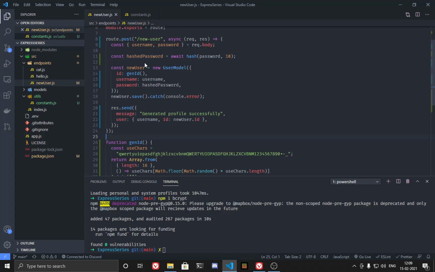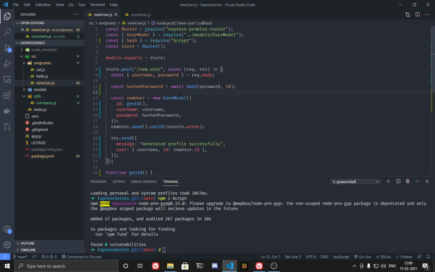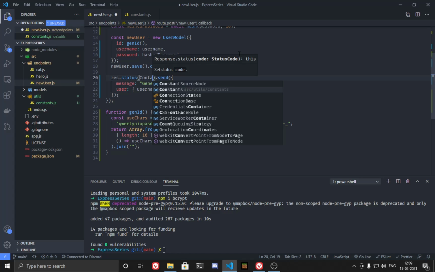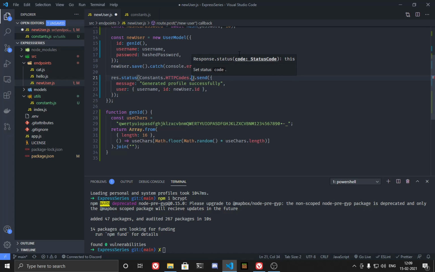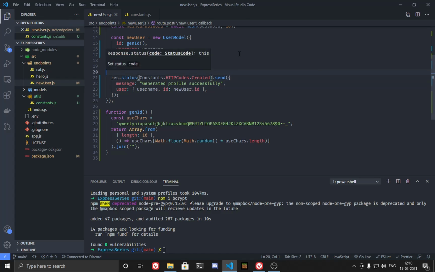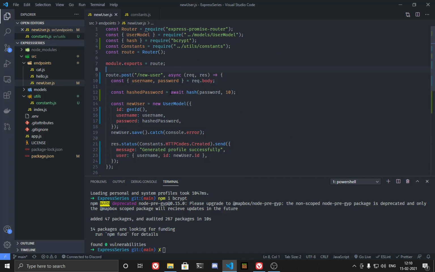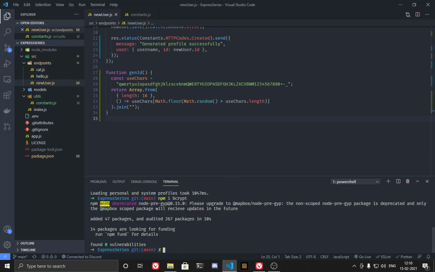Now let's go here, new user, and I'm gonna import the constants object, and I will be using a status function here, response.status, and that will be constants.httpcodes dot created, because this creates a new entry on the server. So I will be putting created as the status code for this, and I'm gonna send it. So now this should be working. What I will do is go ahead and run the server.